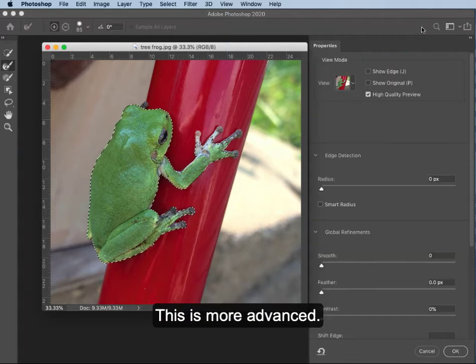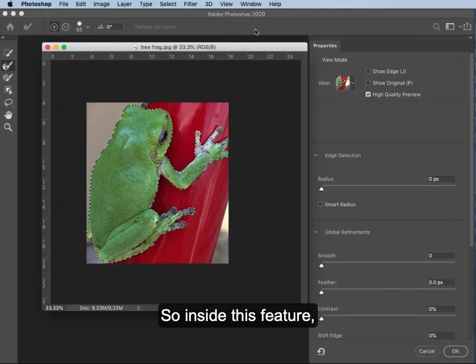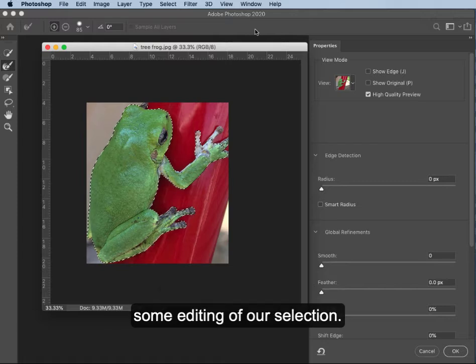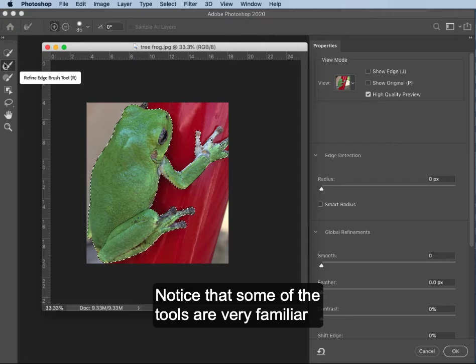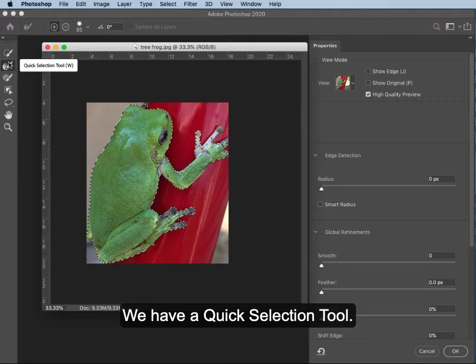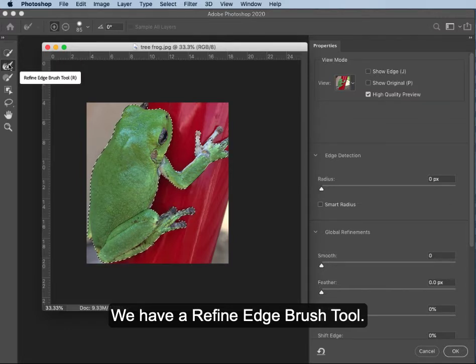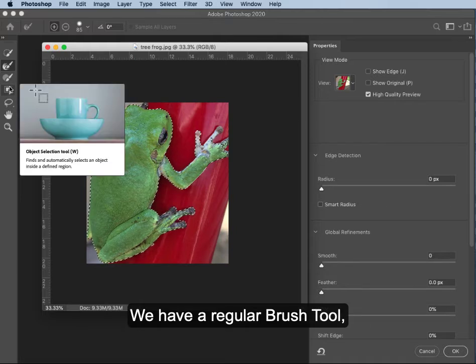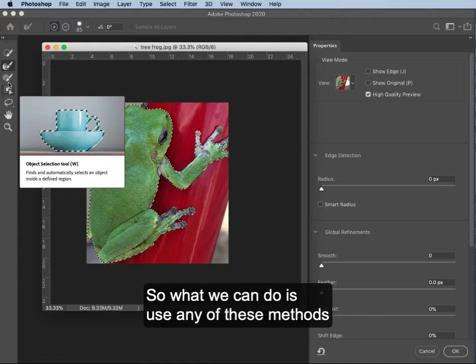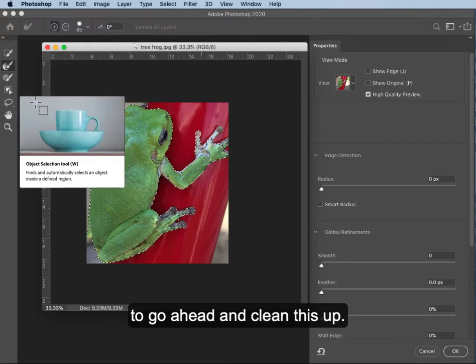This is more advanced. Inside this feature, we have the ability to do some fine tuning, some editing of our selection. Notice that some of the tools are very familiar to what we may see on the regular toolbar in Photoshop. We have a quick selection tool, a refine edge brush tool, a regular brush tool, and we have the object select tool again. So we can use any of these methods to go ahead and clean this up.